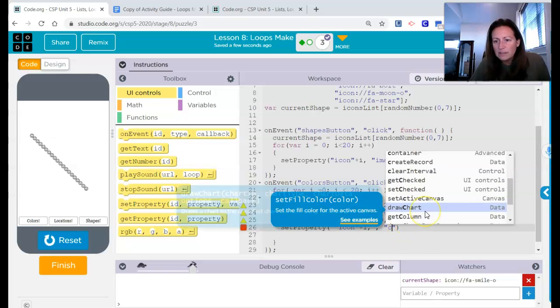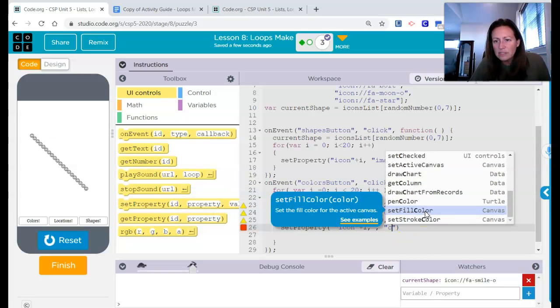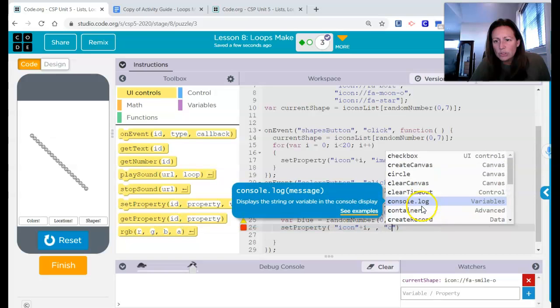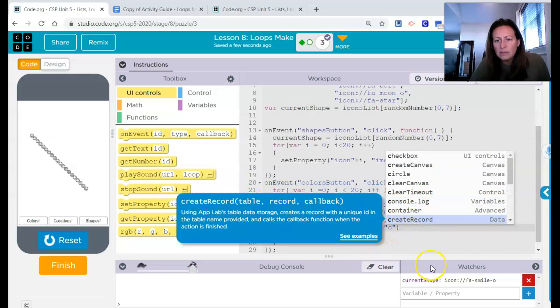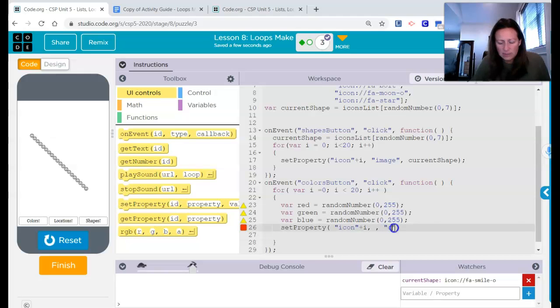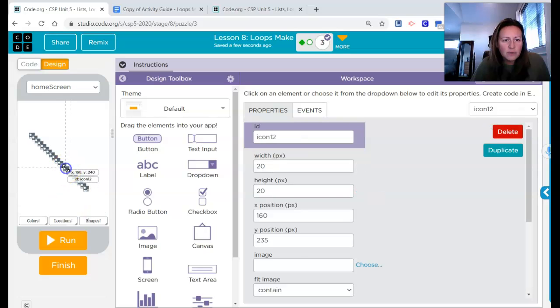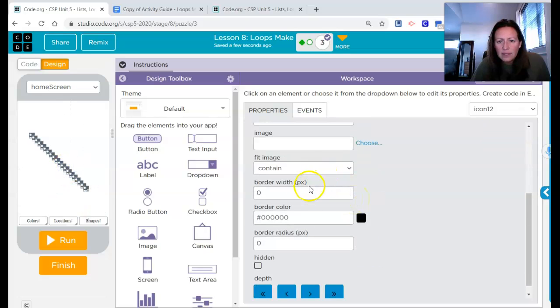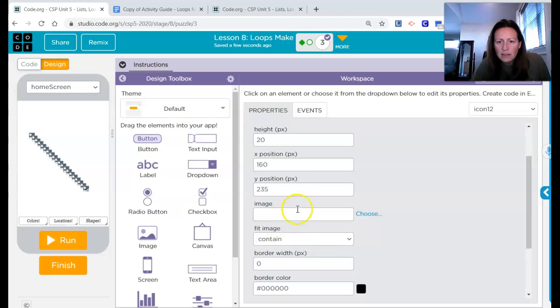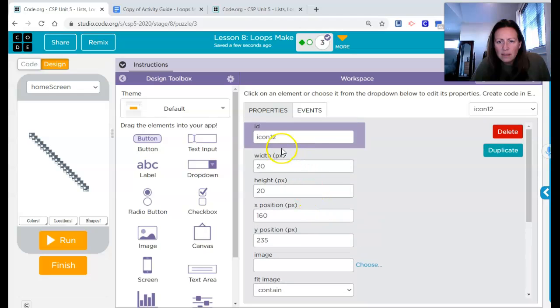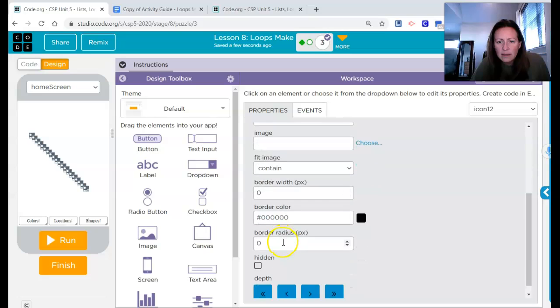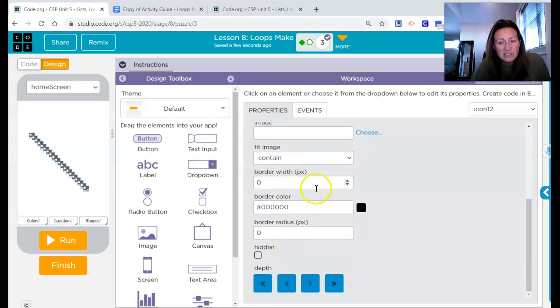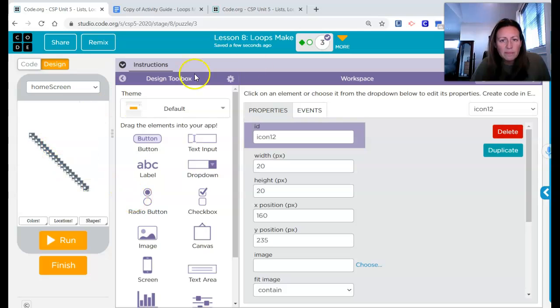So let me find, what are my options? Color, what property? Oh, I got a lot of things going on here. Let's say color. Set the property of icon i. Maybe in design mode I can take a look at, for an icon, the color would be called, maybe it's pen color.